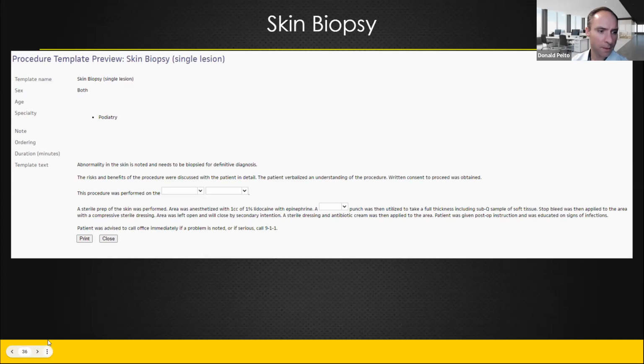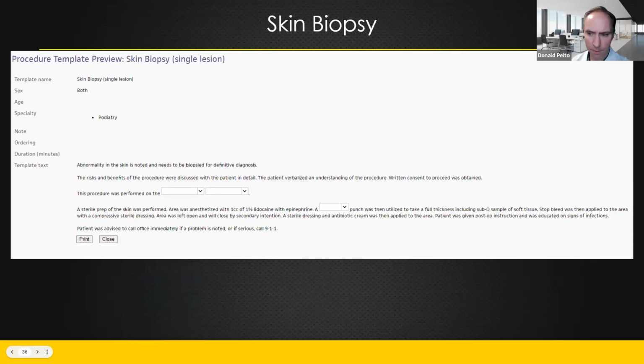Okay, I'm back here. Let me go over a little bit more of this. So these are the procedures. This is a skin biopsy, single lesion, and it talks about this. You can read this. The procedure was performed on the blank, because you can fill this stuff in. And then here's the different sizes of the punch. You could do 2, 3, 4, 5, whatever you use.